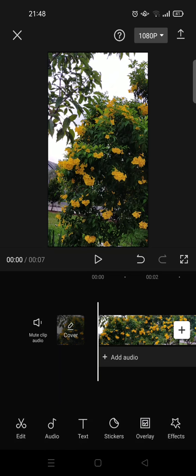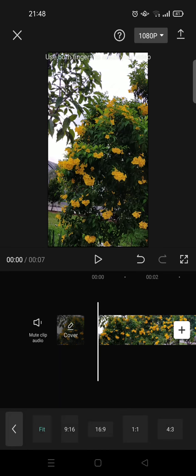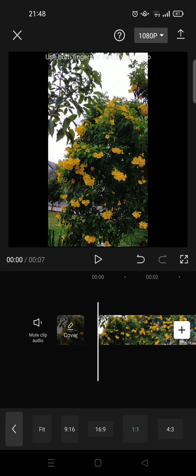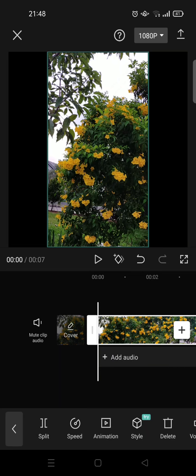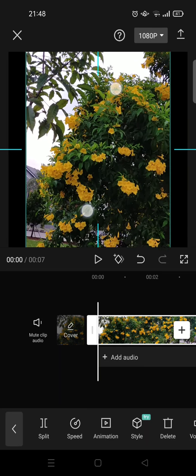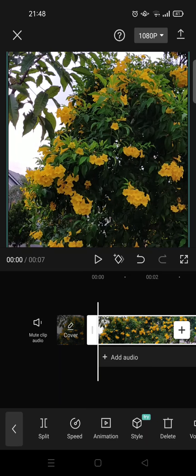So you can just browse over the toolbar here and you'll find the format option. So in this case, I'm going to change the video into square size, square format. Just click on this and then go back, and if I want to make it fit into the format, I'm going to pinch in again like this so that it fits into the frames.